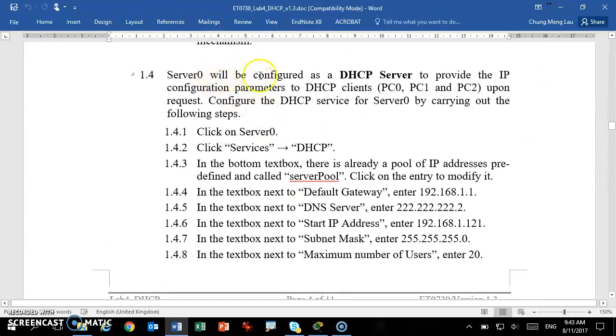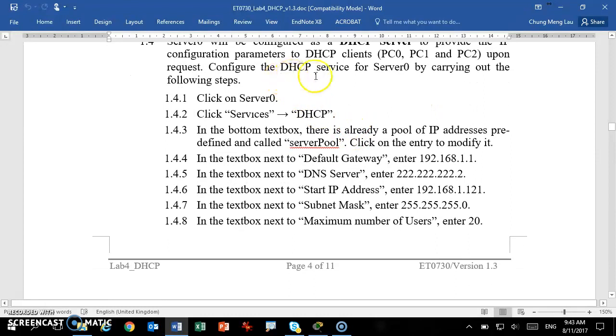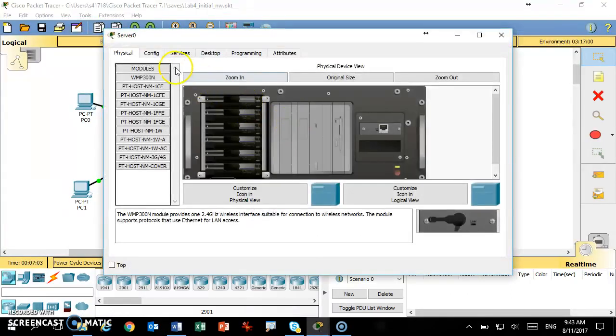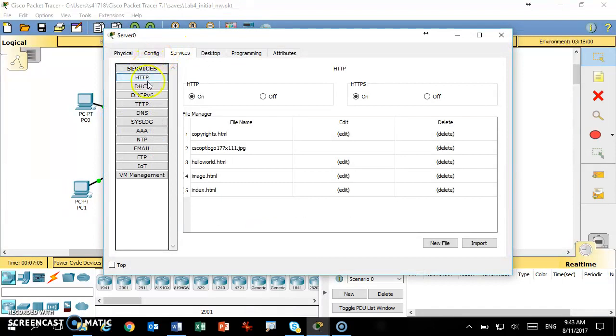Now let's set up the DHCP configuration on the server. Server 0 will be configured as a DHCP server. It will provide IP address to the clients, which are PC0, 1, and 2. Let's now configure the DHCP service for server 0. Click on server 0 and then services, DHCP.